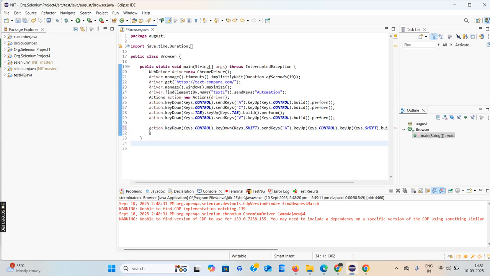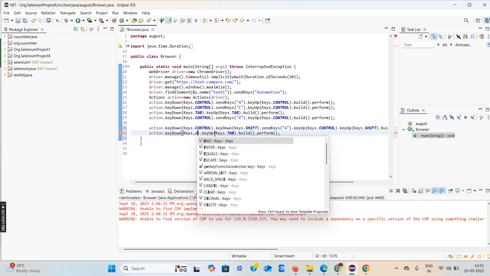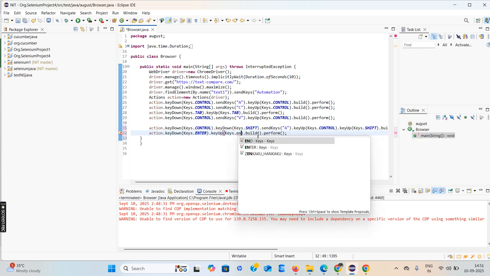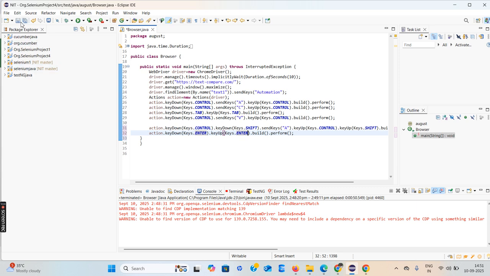Okay. So next, we can perform actions. The next action is action dot key down enter, key up enter, and build and perform. Same like that: key down, key up, build, perform. We can do like this with Control C, Control V. But here in place of tab we can write enter. So keys up, and now run the file.